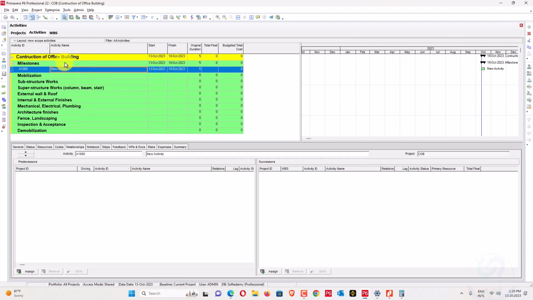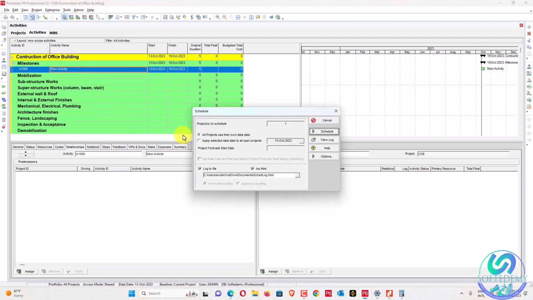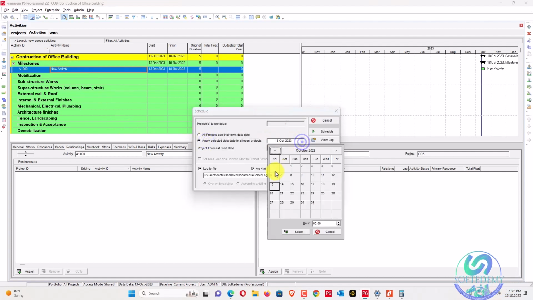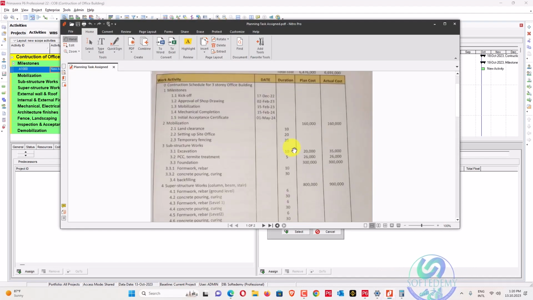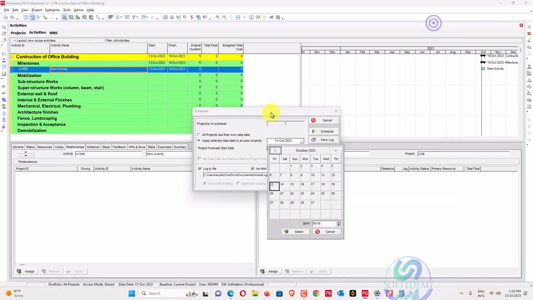So whenever you add the first activity, just run the schedule. We'll have to run the schedule on 17 of December, which has been written here. You can see in the first milestone, 17 of December 2022. We'll go here in 2022, yes, here, and 17 of December.